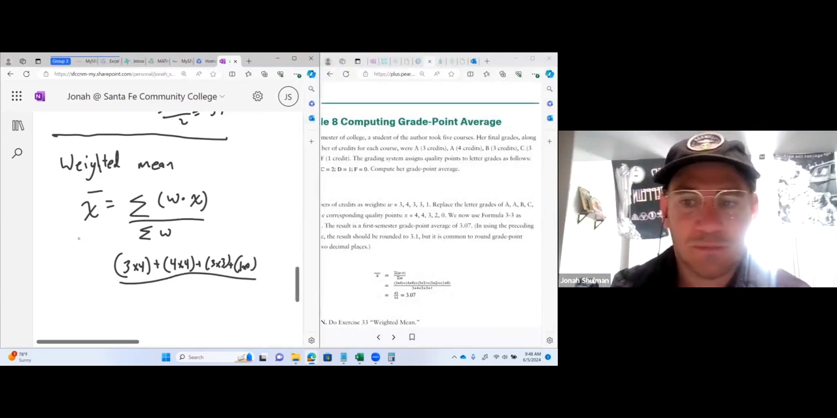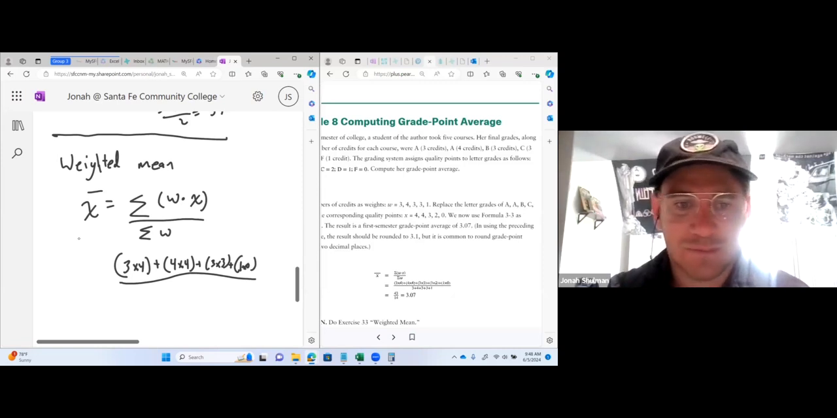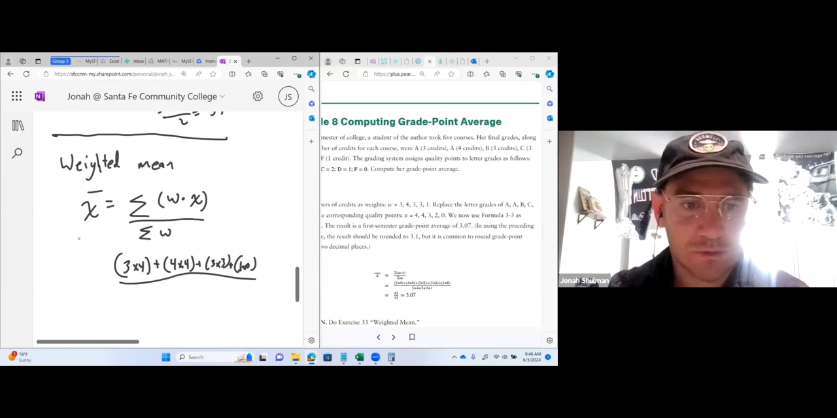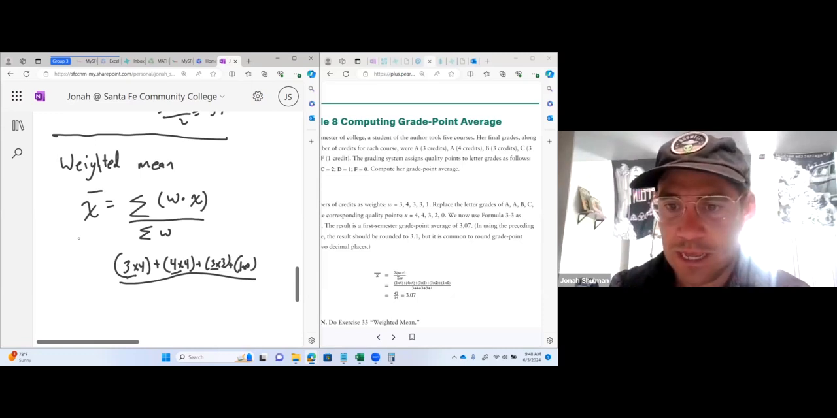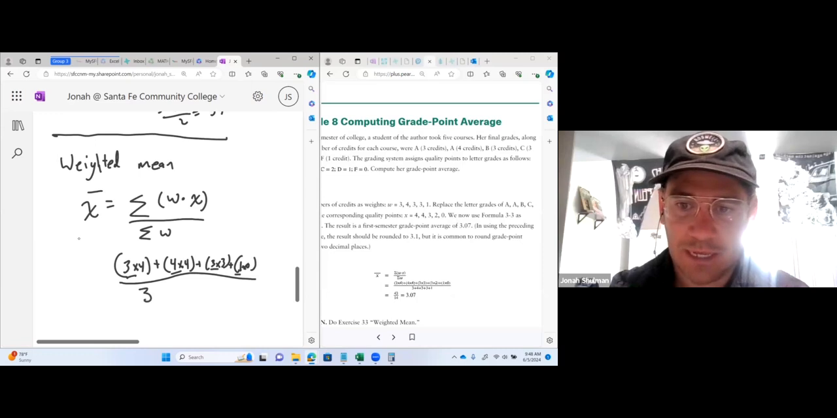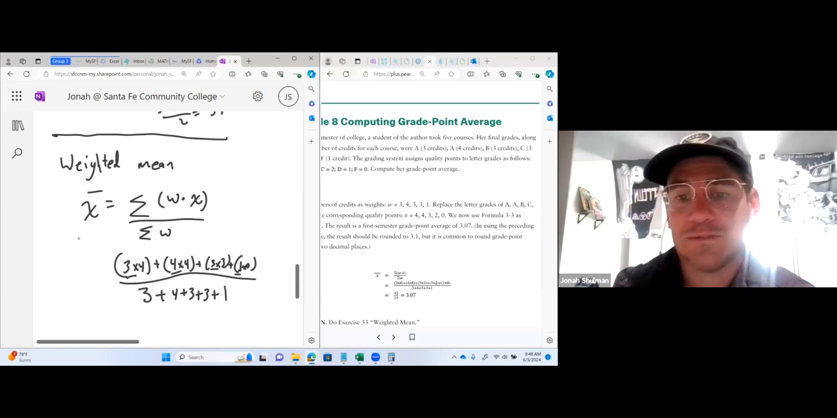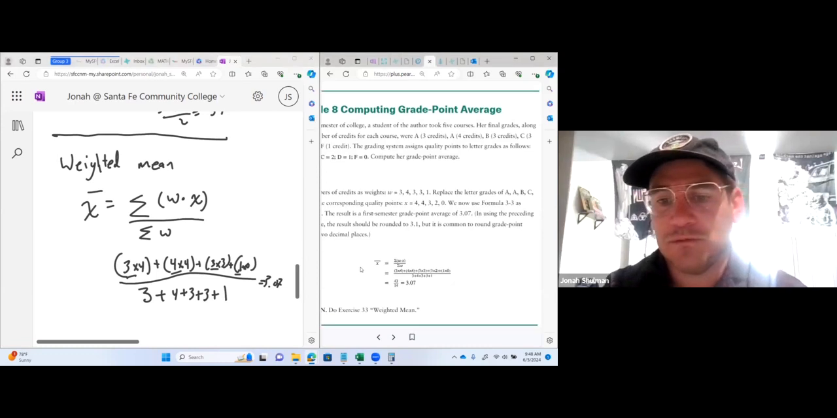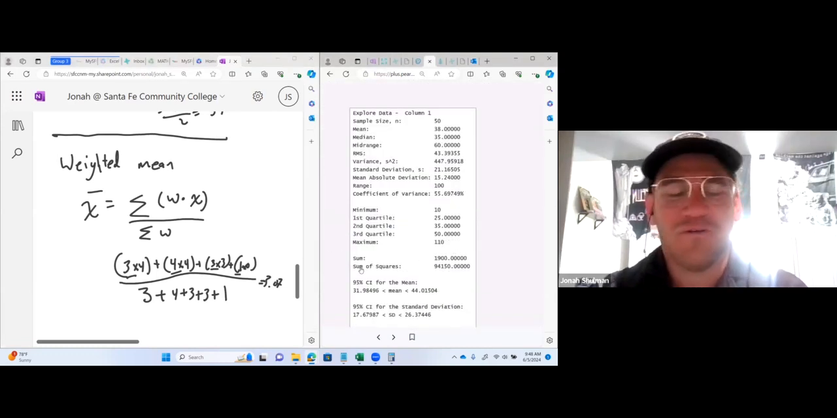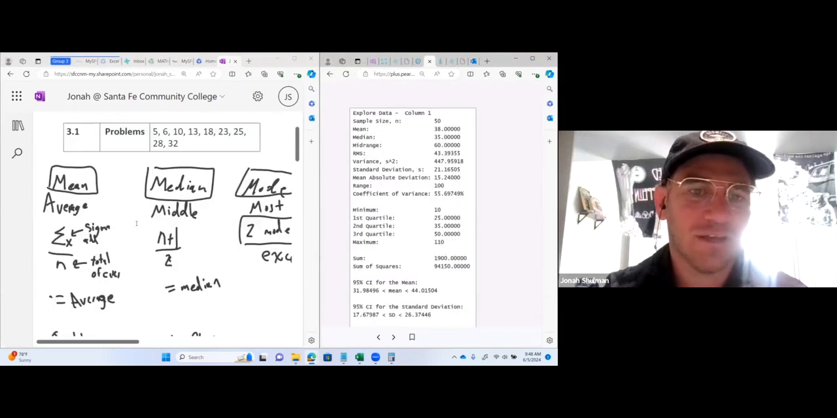Now remember, for the summation of the weights, we just have to add the weights themselves. So what are the weights that we're using? Well, the weights are the first number. So it's the 3, the 4, the 3, and the 1. So that's what we have to add. 3 plus 4 plus 3 plus 1. Those are all of our weights. And we get our final average at 3.07. This is your weighted mean.